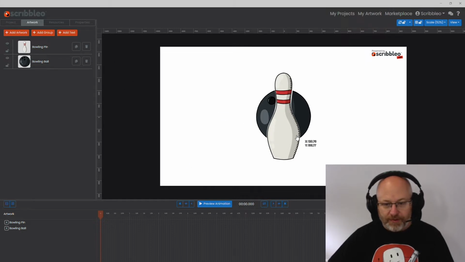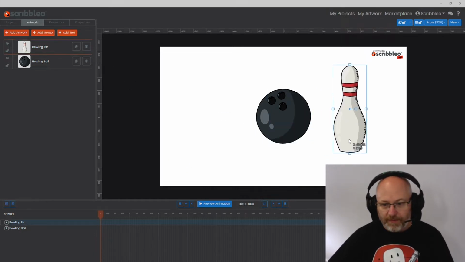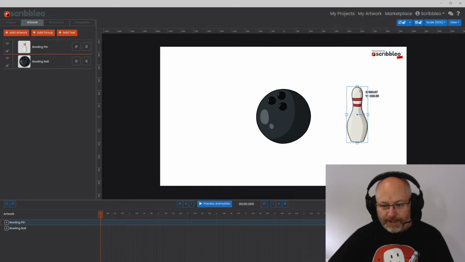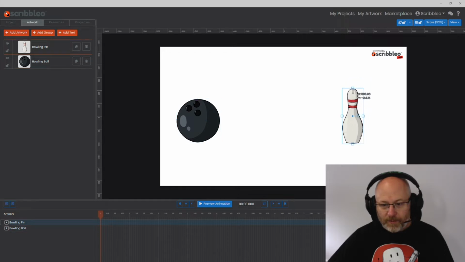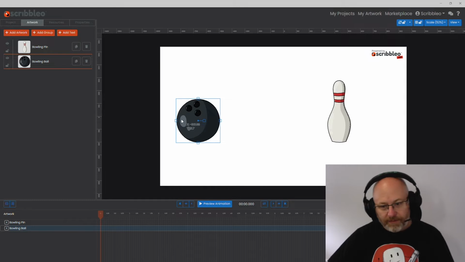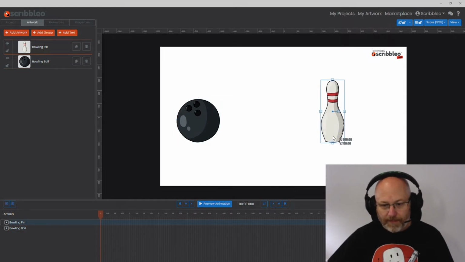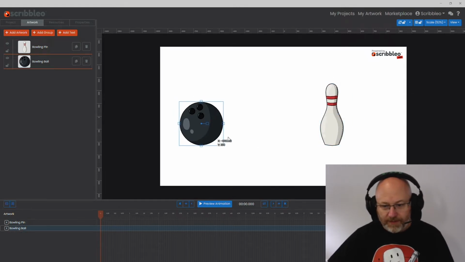And there you'll see it drops it straight into the center of the project. So I'm going to move the pin over there, scale it down a bit. Move the bowling ball over there because that's where I want it to start. And what I'm going to do in this video is draw in the ball and then have that roll across and knock over the pins. So it's pretty straightforward, but it just sort of gives you an idea of what's possible in our software.